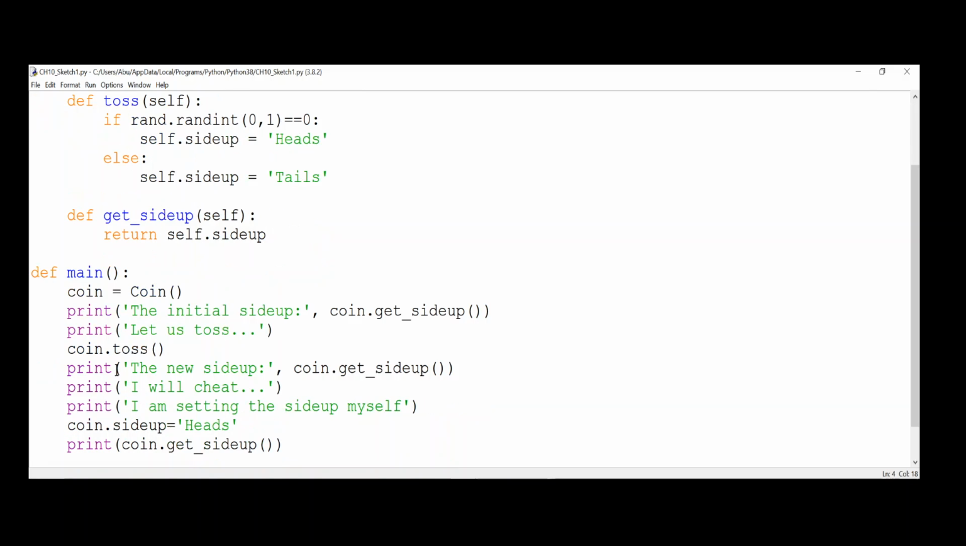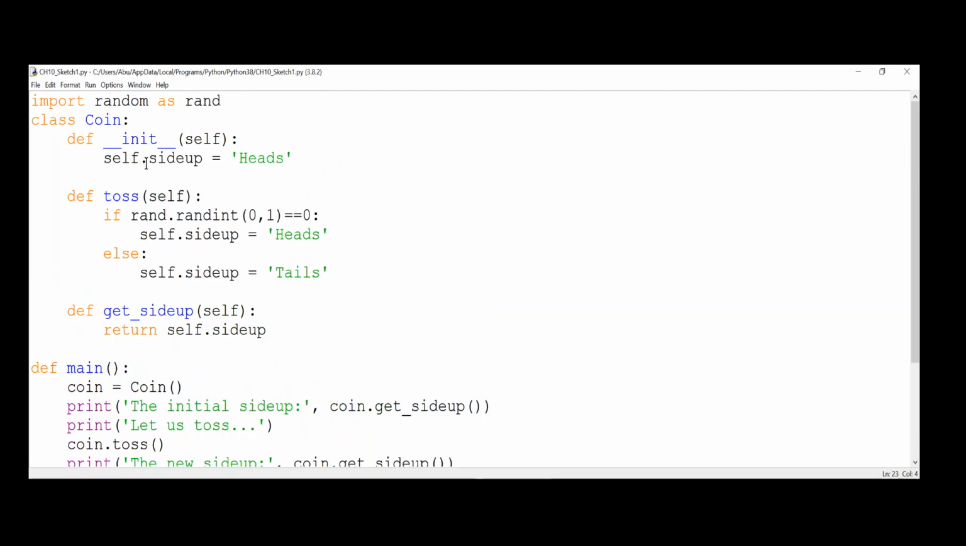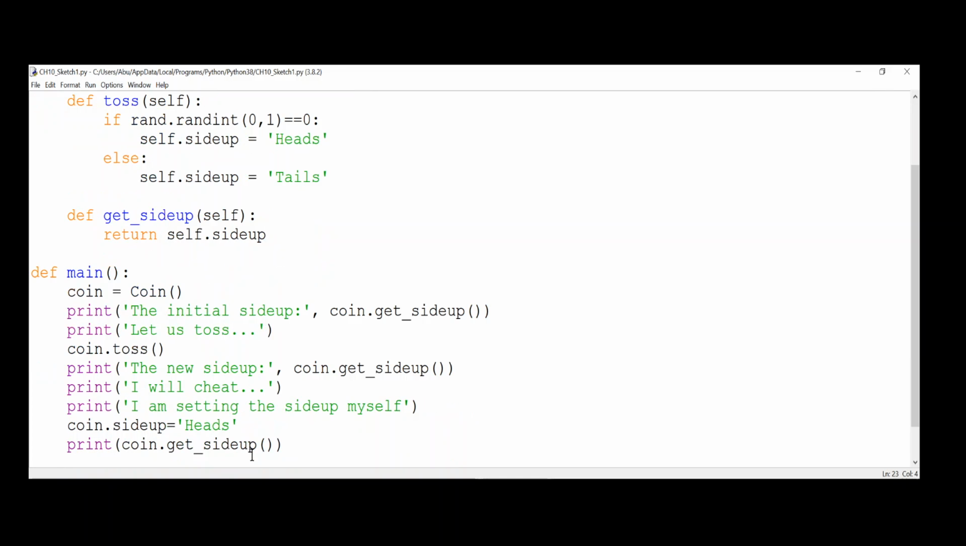So if I try to access it, coin.sideUp, I will get its data, or I can alter it. Now, for example, I'm doing this, setting the side up from another method, from a method somewhere, the main maybe, or another method. It's out of the class for sure. And then I printed out the side up, and it will turn out heads. You can try it yourselves.